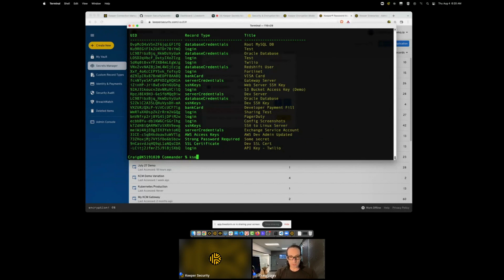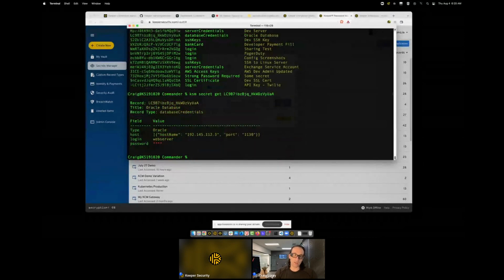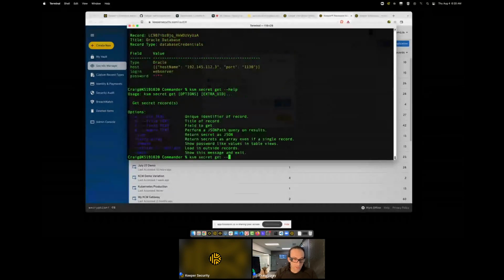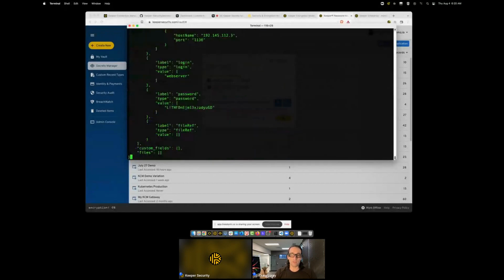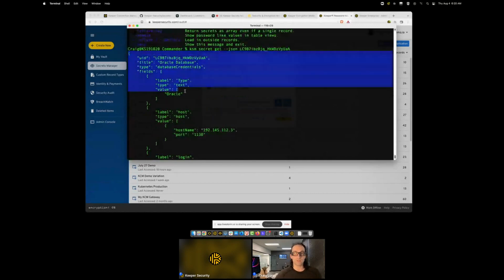So the KSM application, just for an example, if I wanted to get this Oracle database credential, I could just say KSM secret get and then the record identifier, and it retrieves that information. If I want the information in a more machine readable format, I can say KSM secret get --help to get the different options. --json gives me a JSON structure, and then the record identifier, and it retrieves the results in JSON format. Of course, you can think of a lot of different ways to use this.